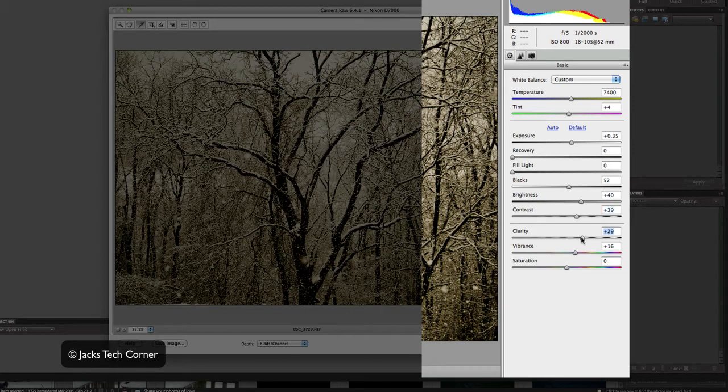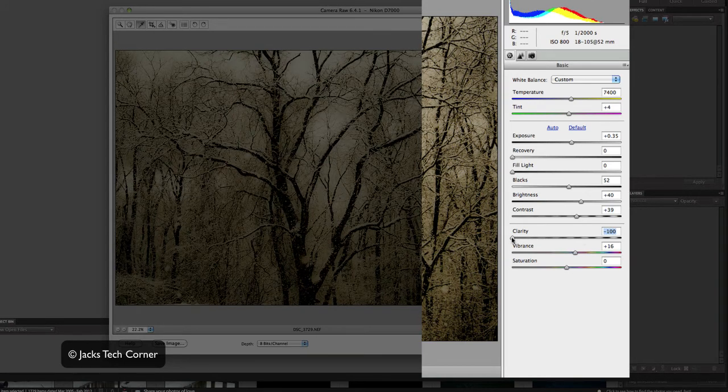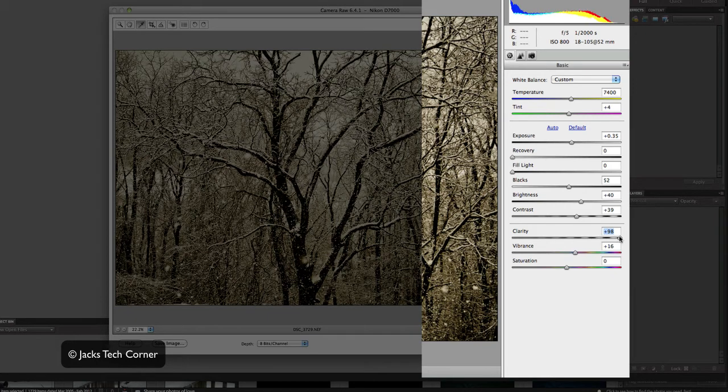The clarity, if you pull this down, actually it smooths out the picture. It kind of gives it that Olsen effect. If you look at Olsen effect, and I've done some YouTube videos on that before. Or if you push it to the right, you can actually make it more detailed that way. We're going to kind of leave it in the middle.